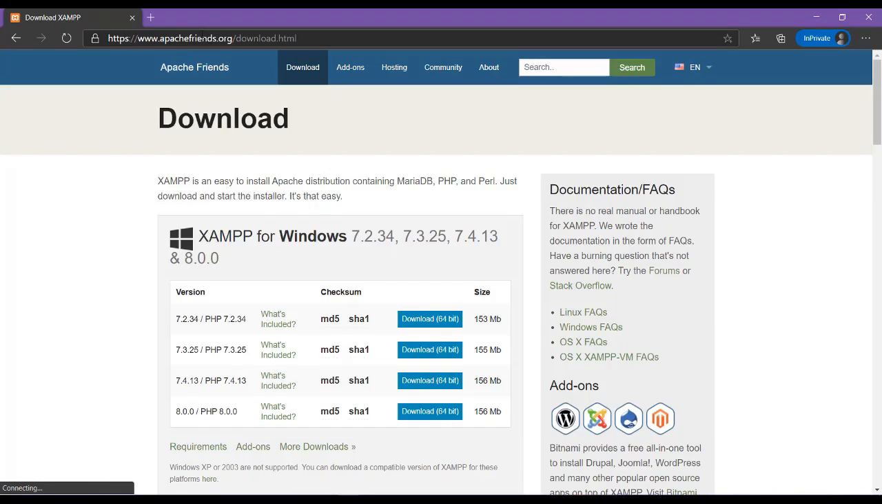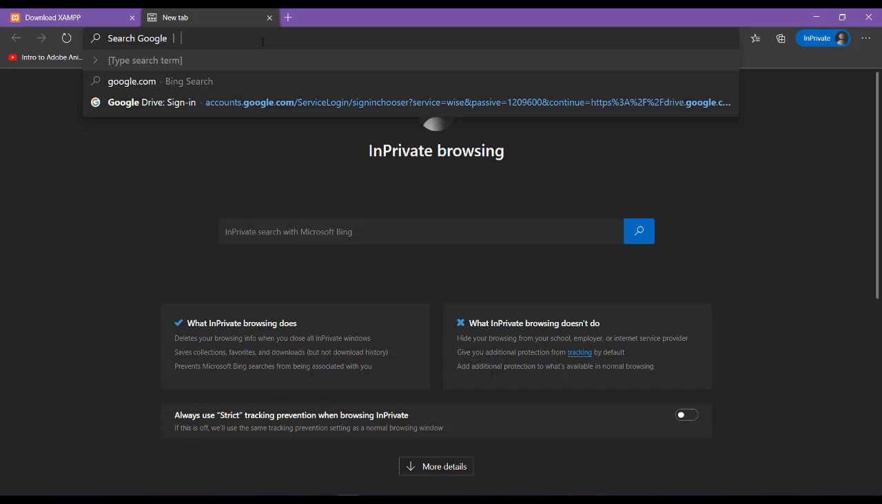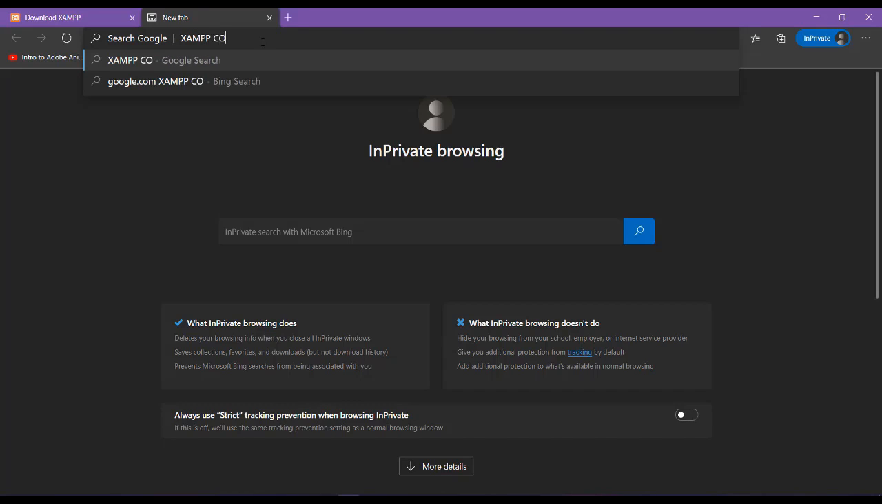type apachefriends.org, download, or just search it in Google, like so, google.com tab. Then after that, search XAMPP control panel, then enter, wait for it to load.